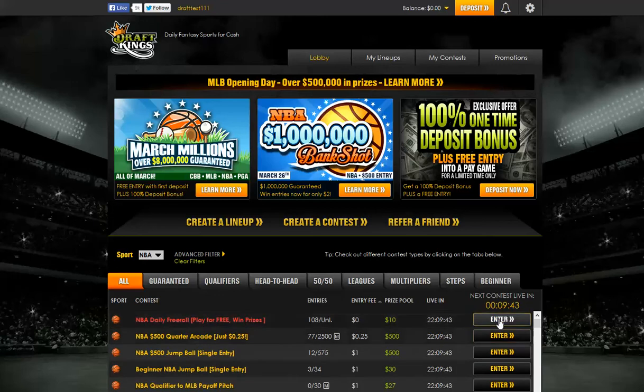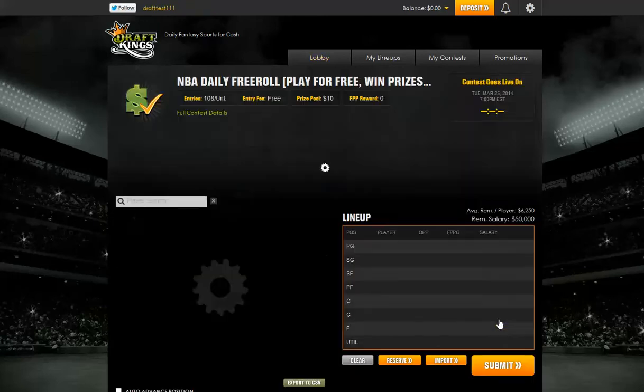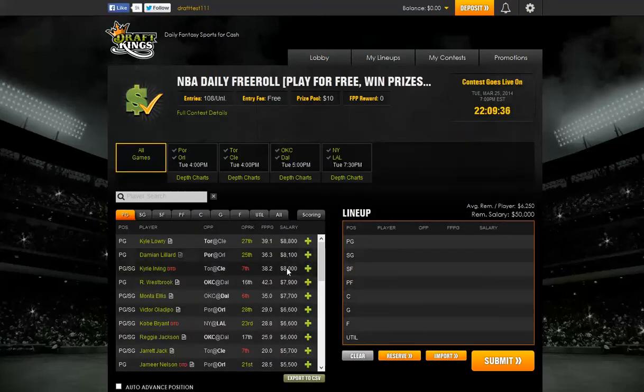When you find the game you're ready to play, you click enter and it'll take you to the drafting interface. This is pretty much the same no matter what sport you play on, what contest you select. You're going to have the name of the contest up here. You can have the entries, your entry fee, your prize pool.